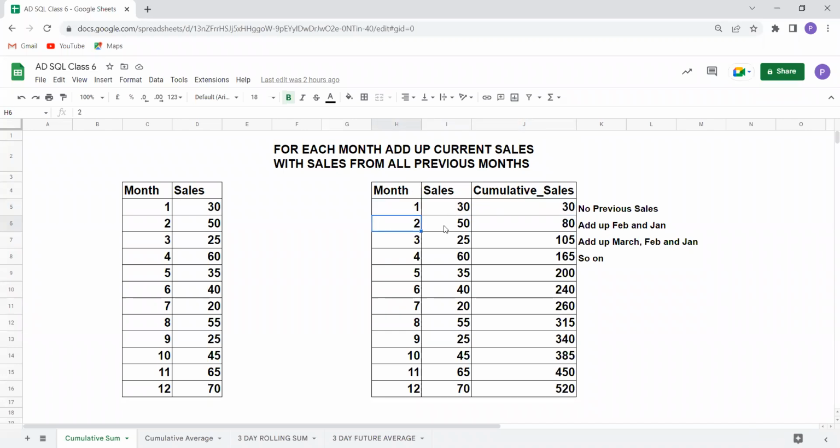For your second month, you want to be adding up the current value along with all the values that come before the second month. So you only have one particular row that comes before your second row, and that has the value of 30 in your sales. So you will add up 30 with 50 to get 80, and so on till the 12th month. So for the 12th month, you will be adding up your 12th month value along with all of the values that came before the 12th month. When you add up all of these values, your Google spreadsheet is showing 520, and that is what you're printing over here, right?